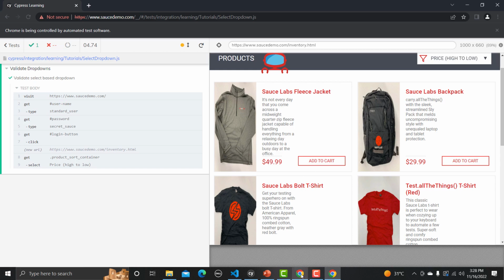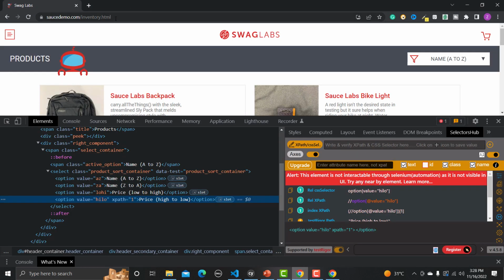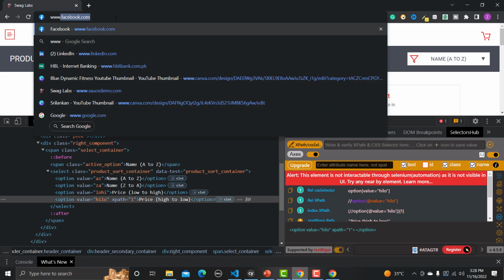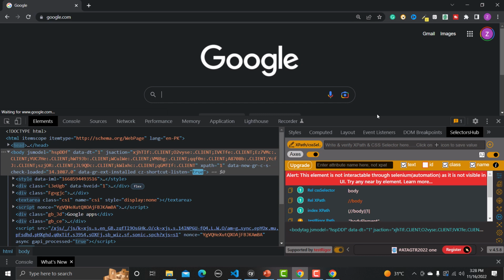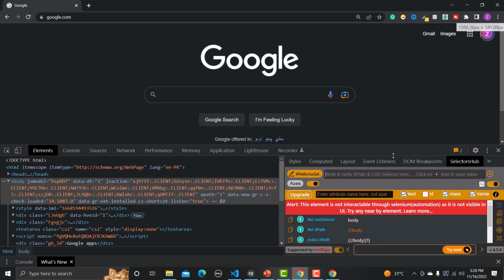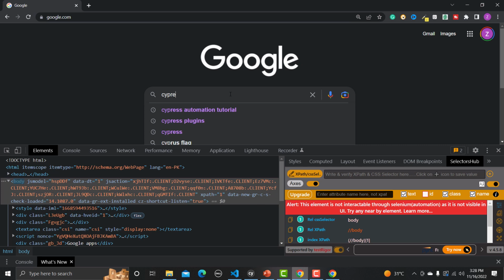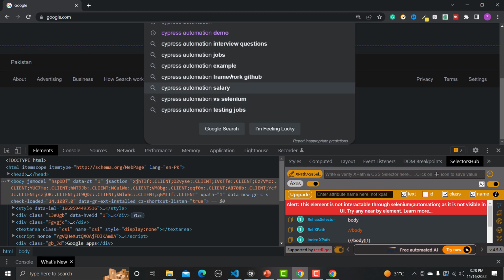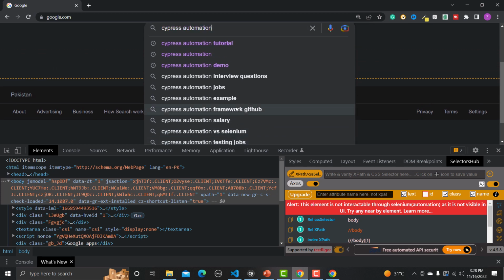So for that, let me go back to the browser here and let me go to google.com. And here on google.com, if you type something like, for example, if I type Cypress automation, you will get a lot of suggestions here. So this is basically an auto suggestion. And for example, if we want to click on any of these options provided, for example, Cypress automation salary, this is what we need to click. Okay, so this can be achieved in a very easy way also.